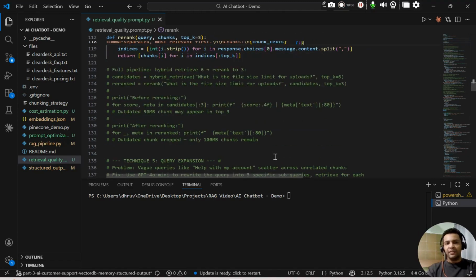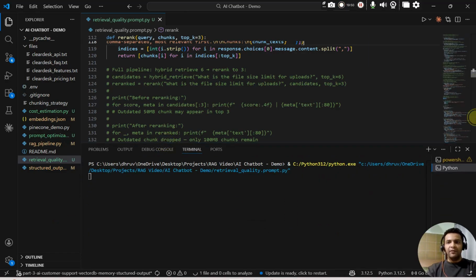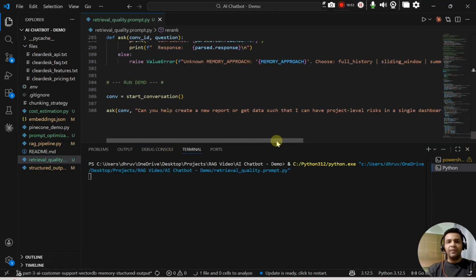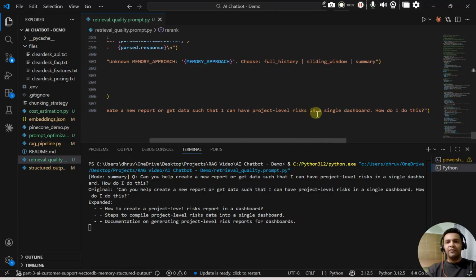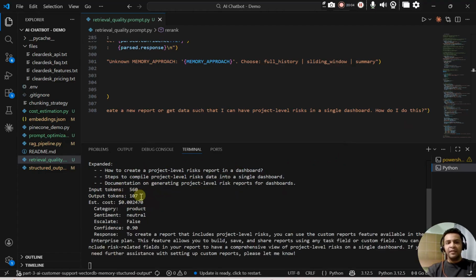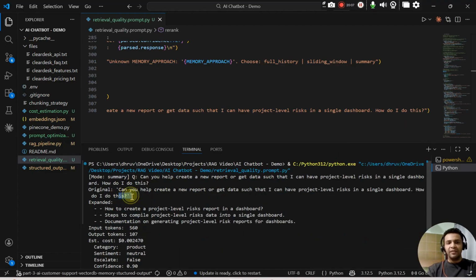So we have the code here, and I'll share all of this code on my GitHub repo, which is linked below. I'll just run this to showcase how this actually works. For this, I have just created a slightly more complex user query about creating a project level dashboard for risks from multiple projects into a single dashboard and asking how do I do this. As you can see here, this is the original query that I asked: can I create a new report or get data where I can have project level risks in a single dashboard?